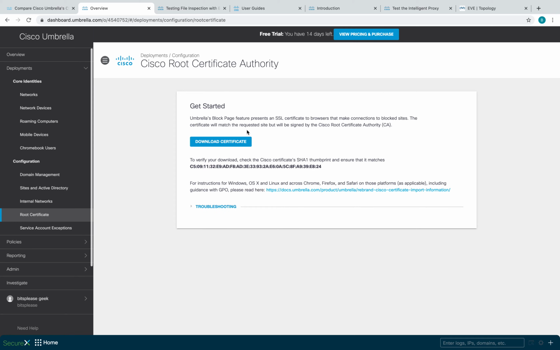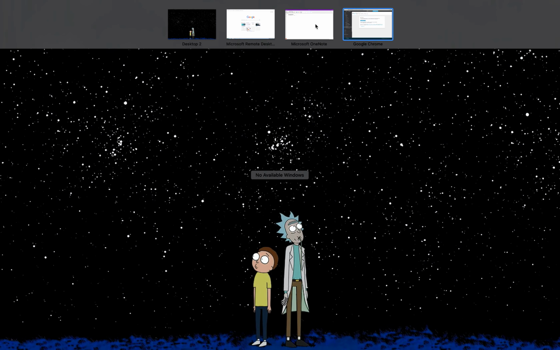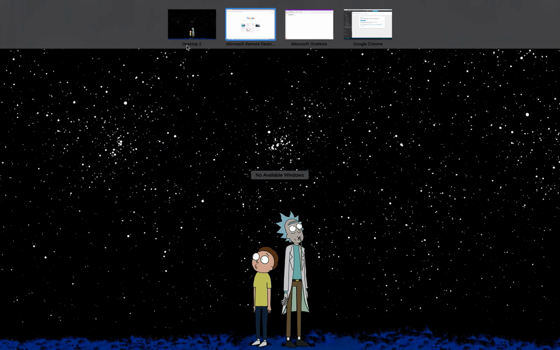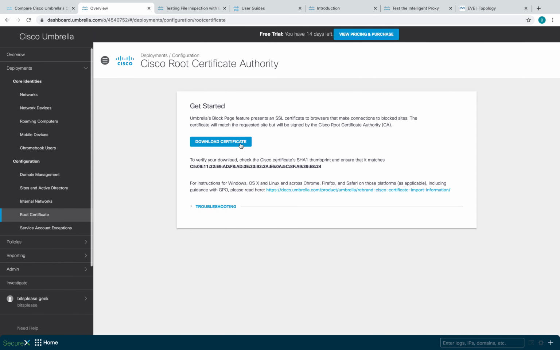Now it's very important to download this root certificate and install it on your system. I've already installed it on the machine where I will be testing it, but this is important to download. You just need to download and double click it and it is going to be installed. You also will find information on how to do it on this particular page, but it's pretty simple.